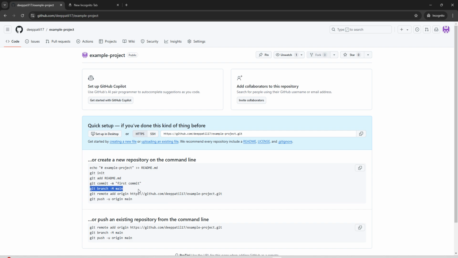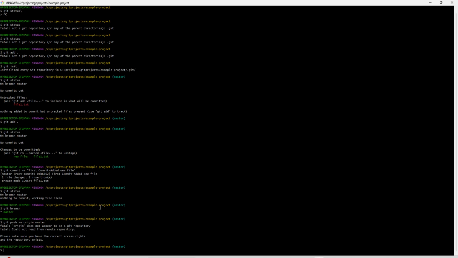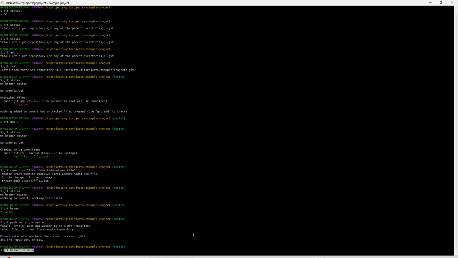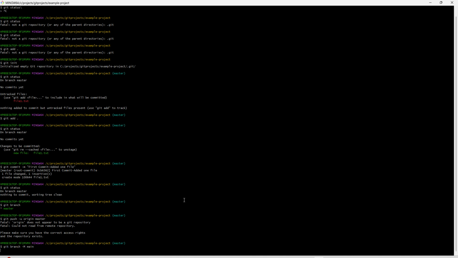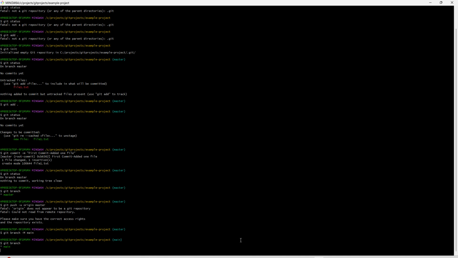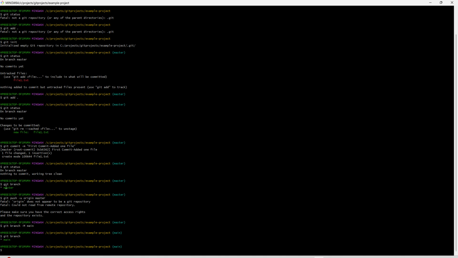Now if you want to use this command, let's say here, now it is pointing to master. If we paste this command, like this one, now yes, it has changed. Now if you use the git branch command, it will show main, whereas earlier it was showing master. Now we have changed it to main.